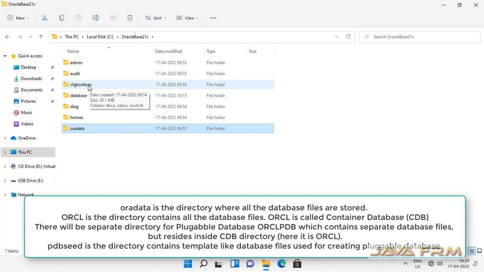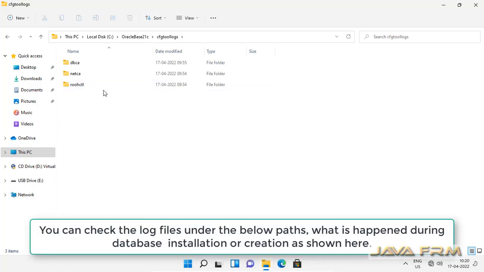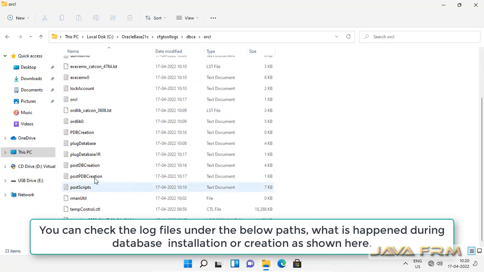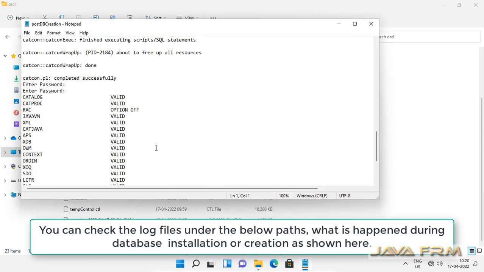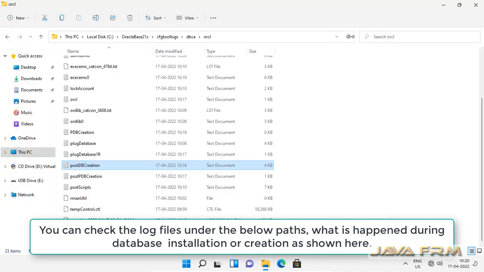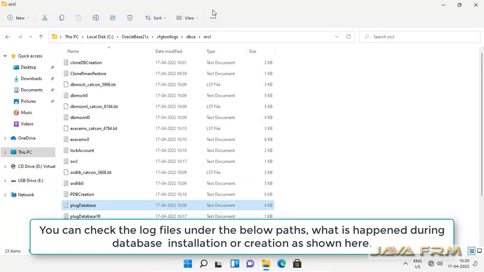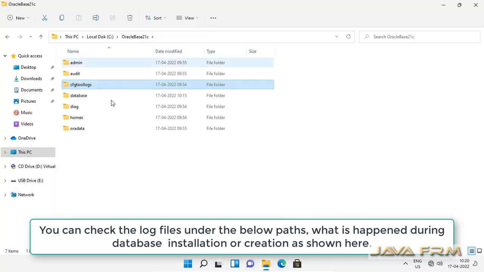And cfgtoollogs. So this directory has all the installer logs. So whatever the installer has done, all actions are printed here. So in case of installation failure, you can come to this directory and check what had happened. So note down the directory. This is the Oracle base directory.